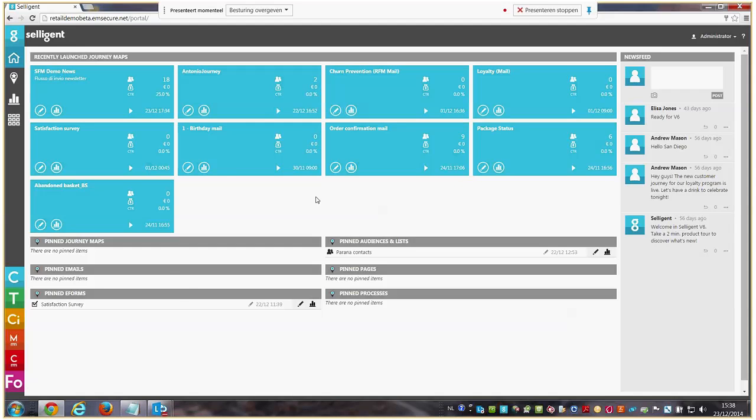Below, you can find your pinned items. So you can now pin your favorite items and quick access them from over here. On the right-hand side of your screen, you can now find a newsfeed. Here you can post some comments to your colleagues, for example, or Selligent can also push notifications over here. Finally, Selligent campaign can also place notifications over here, for example, when a campaign has been executed.